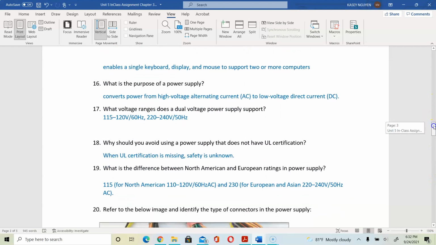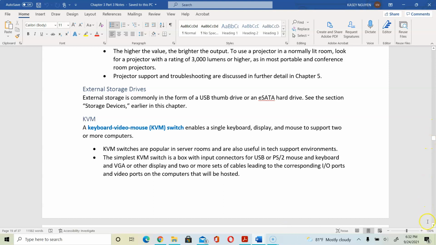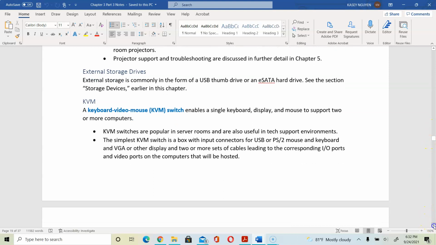So in the next section, we're going to talk about the power supply. And we had visited this area when we worked on the lab this week.